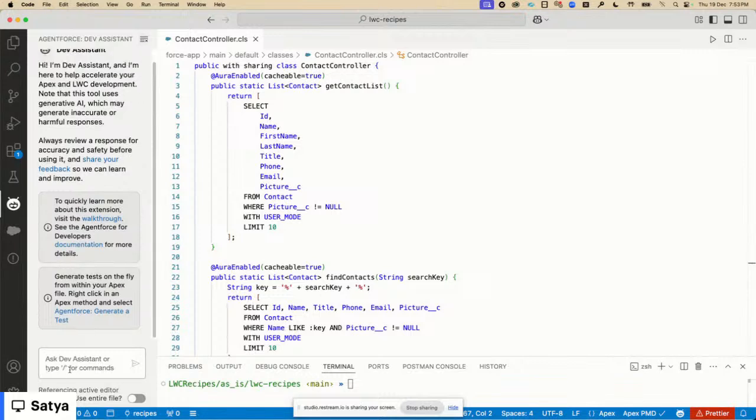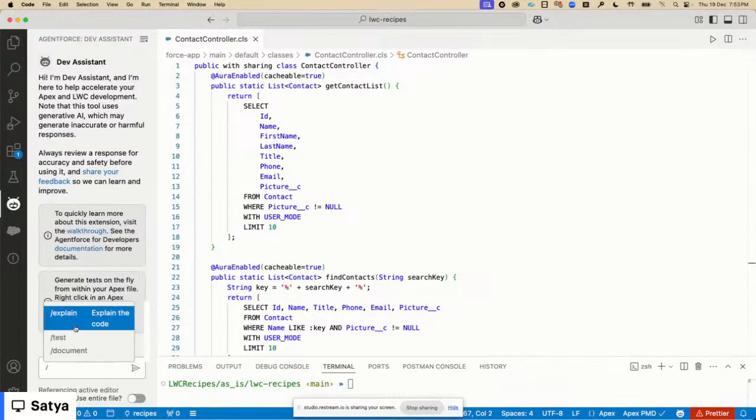And here, like I said before, you can ask a question, or you can also run some kind of shortcut commands. You can get access to shortcut commands by pressing the slash icon. When I press the slash icon, you can see different shortcut commands. The first one is explain, which can explain the code. Now it knows that we are here in this file.